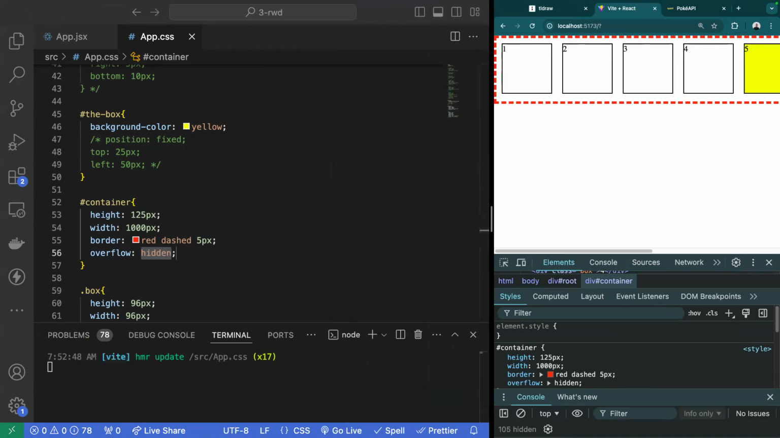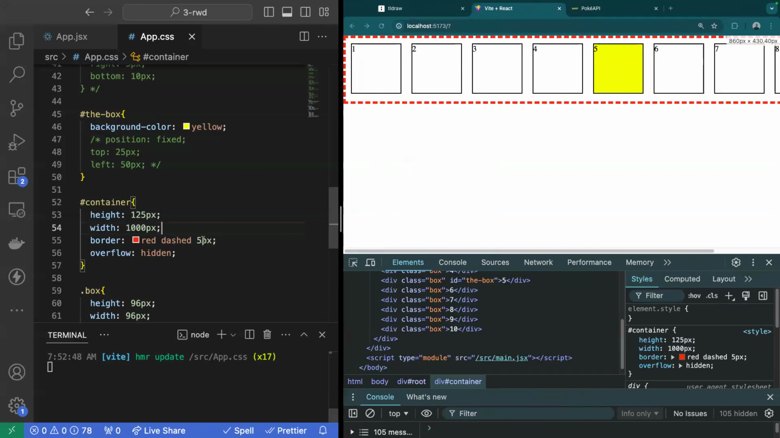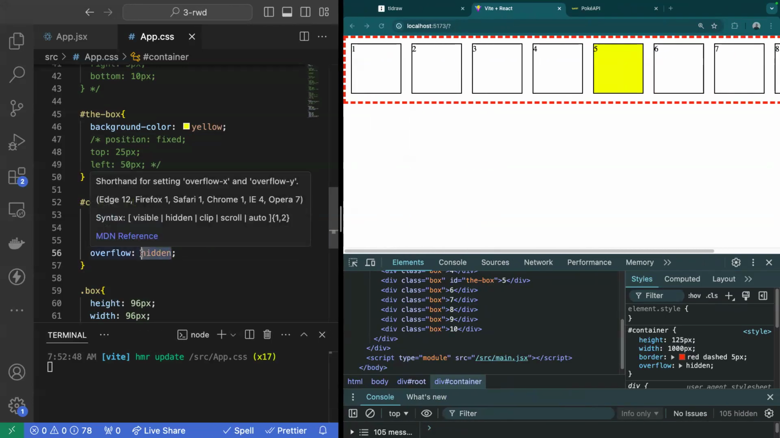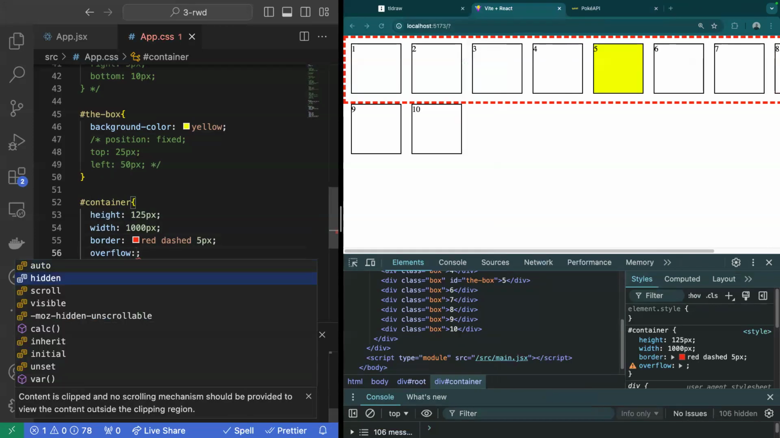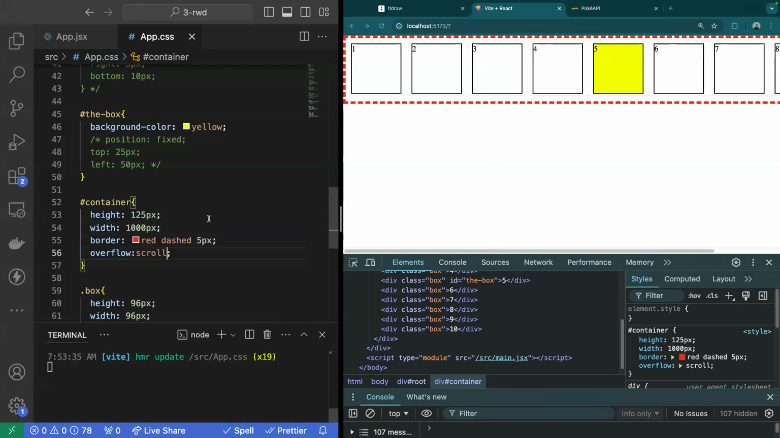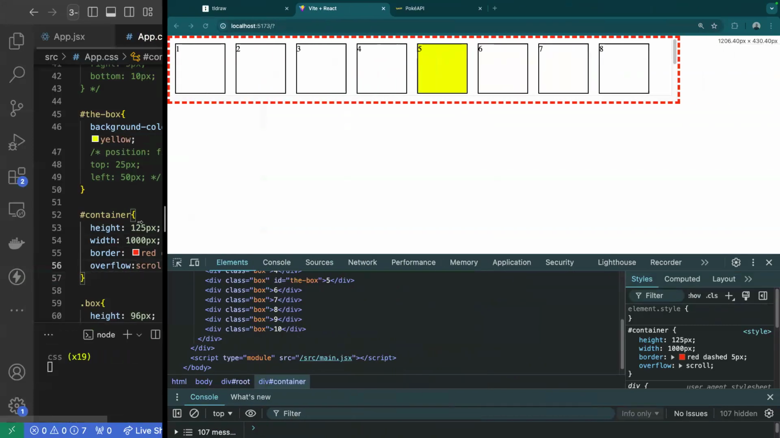And they're still present inside of my HTML page. They're just hidden. They're not visible to the user, and it doesn't affect the rest of my CSS. Now, another way to do this is adding overflow and saying, hey, I want to scroll to my overflow. Well, now check it out.